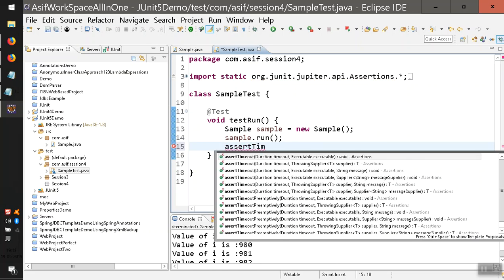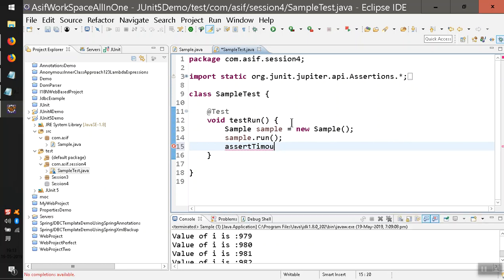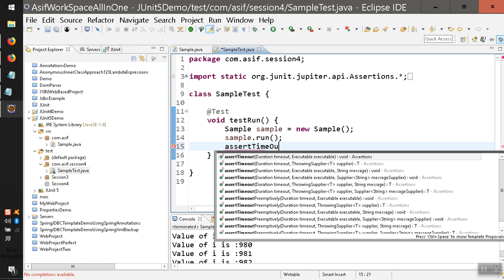Okay, duration timeout, expected timeout, executable. The first one is duration. It's asking for the duration: what is the time you are expecting? The second parameter is executable. We don't know what that is. First of all, let me select this. The first one is timeout. Let's say that I want this to be executed within 5 seconds.